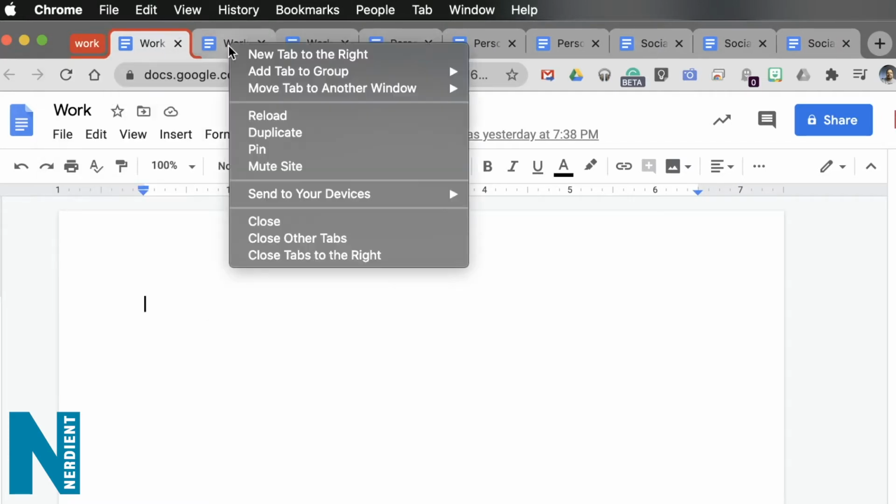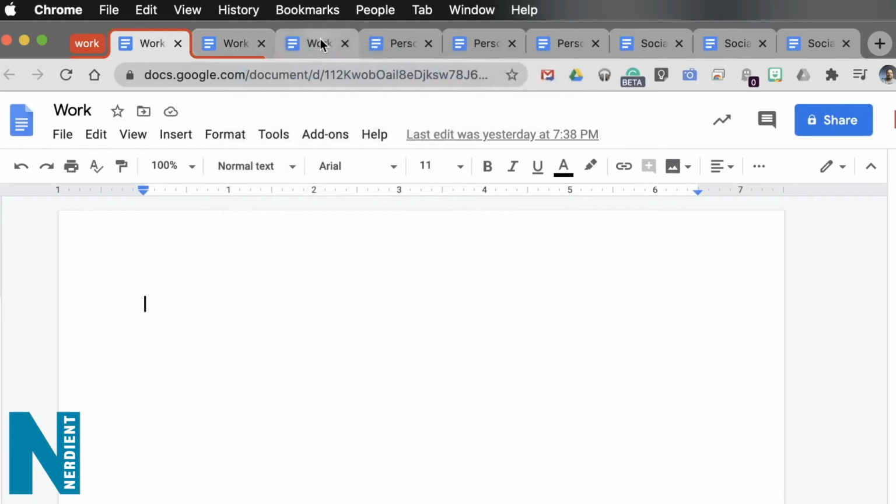Now I can go right here to the next tab, right click and select Add Tab to Group Work. Or as you can see with this other work tab, I'm just going to slide it right in there, and now it becomes part of that tab group.